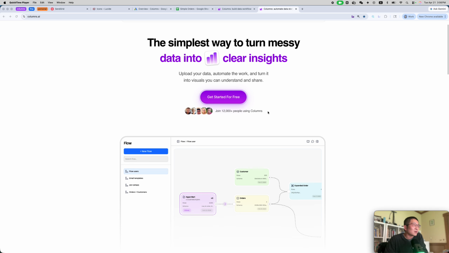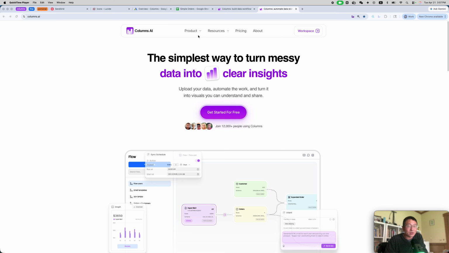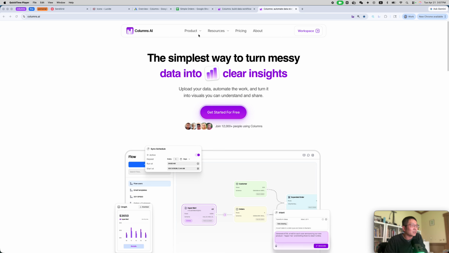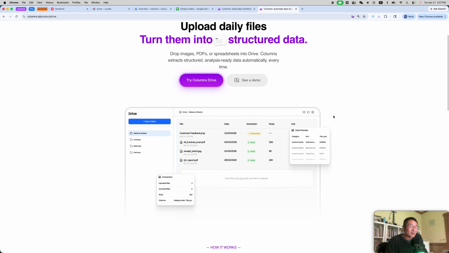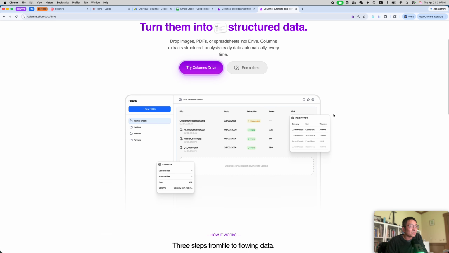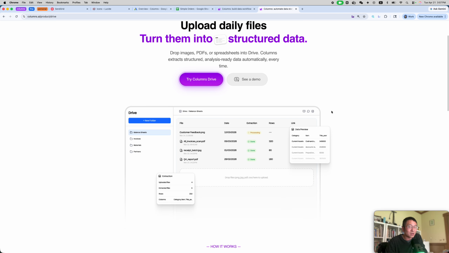So we have three main products in this product line. First is Columns Drive. Columns Drive works like a normal cloud drive. You may be familiar with Google Drive or OneDrive. You create folders and you upload files. The difference is that it works on data.